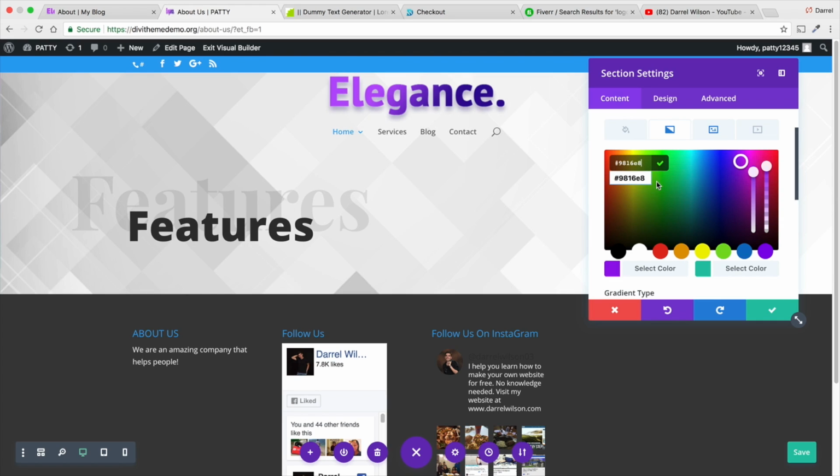916E8. And then right here, you can control the transparency of it. And then right here, we're going to go ahead and do the other one. Now, it's not showing because we have to set that option to show. So here, and I want to reduce the transparency a bit.